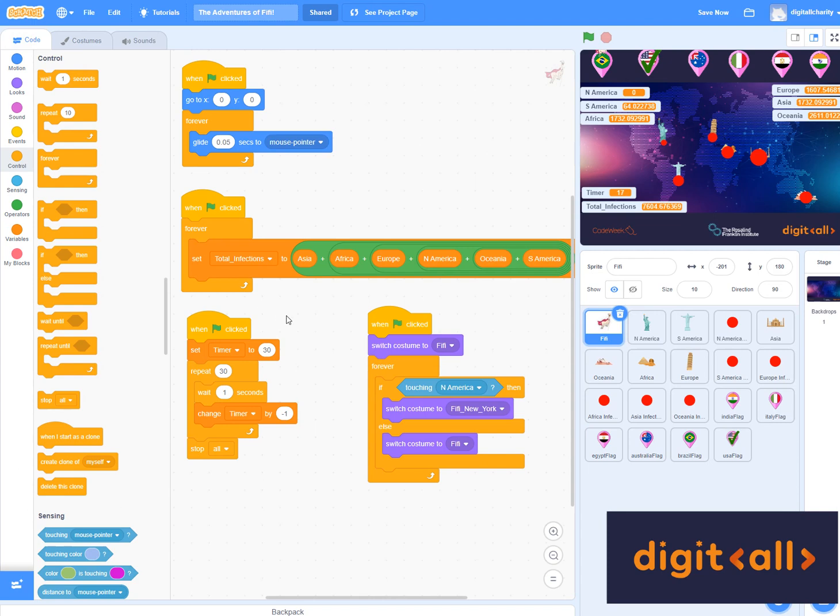Explore the use of the different costumes, explore creating more if statements. So if you wanted to sense if we're touching another location, you can just duplicate this if statement inside this forever loop and just change the values in that.